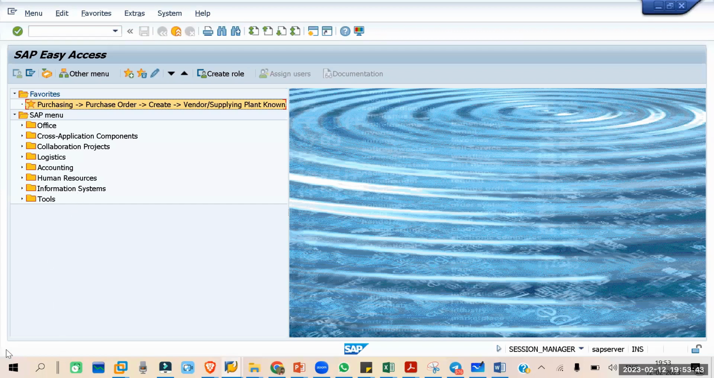Next one is called the status bar. You can see at the bottom line there is a white bar. Here SAP is written, here you can see the session manager, and here INS and the SAP server are written. This whole bar is called the status bar. Any information or status you can get from this bar. Let's say you are saving a document, it will tell you that the document has been saved. If you are getting errors, it will show you those kinds of errors.